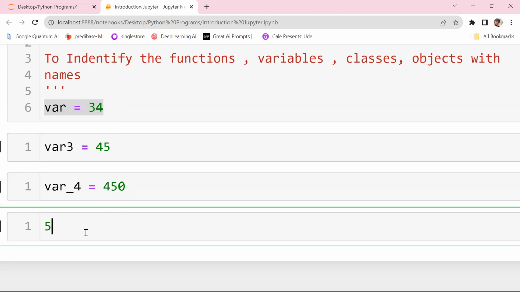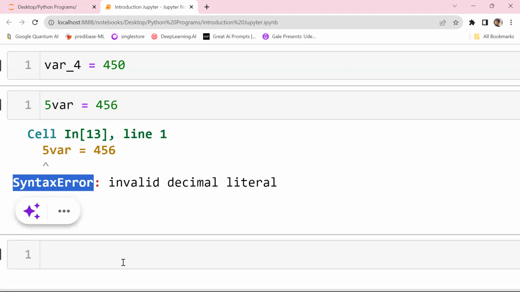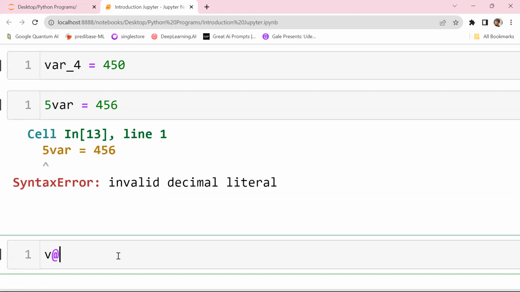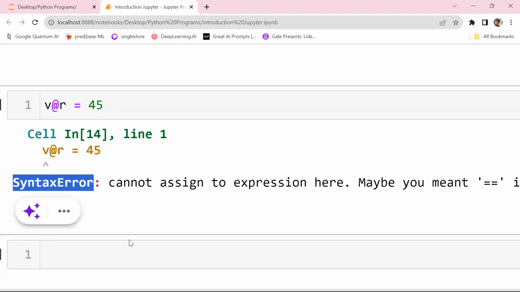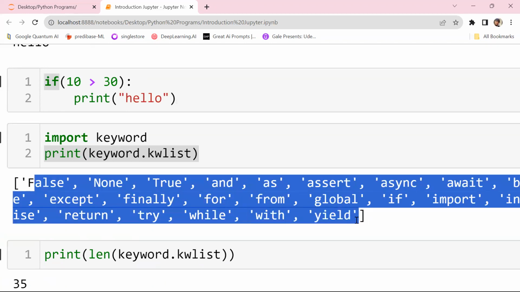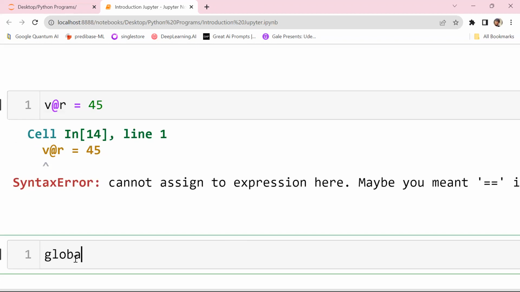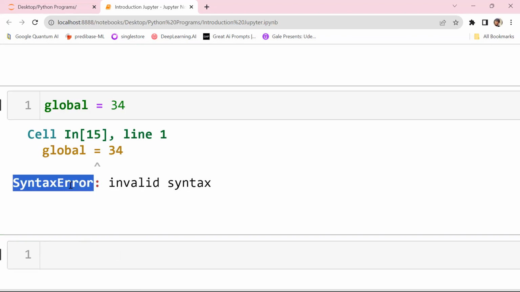For example, if I start with a digit and store some value, 456, then you get a syntax error. See here, it's a syntax error, right? And I used a special character, and this time also we got a syntax error. And here we have keywords, right? I'm using one of the keywords, the global keyword. I'm trying to use this global keyword as a variable. Here also we got the syntax error.